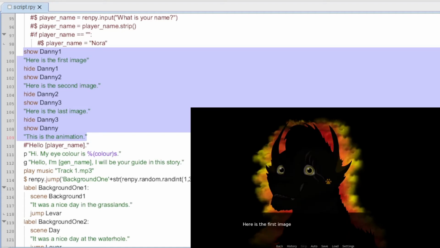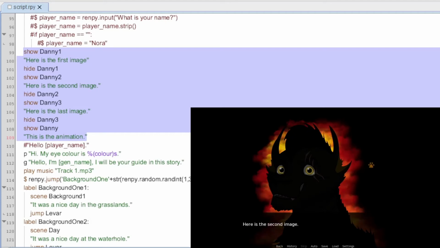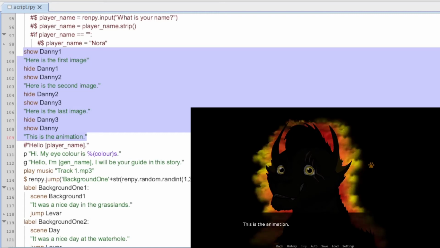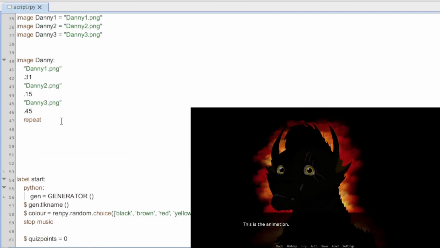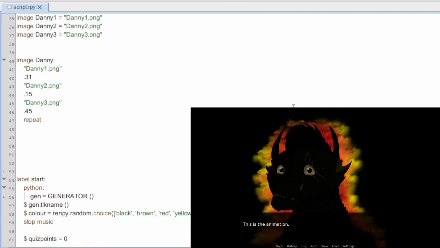Okay, so here's the first image. So you can see this is the first image. This is what the second image looks like. This is the third image. Now, once I click again, we're going to see the animation happen. This is the animation, okay? So now you guys can see how it just keeps going. It keeps repeating because we have the word repeat. If we didn't have the word repeat, it would just do the three images and then it would be done.